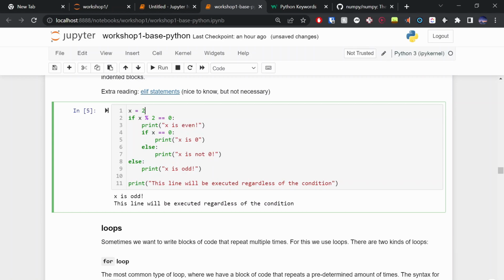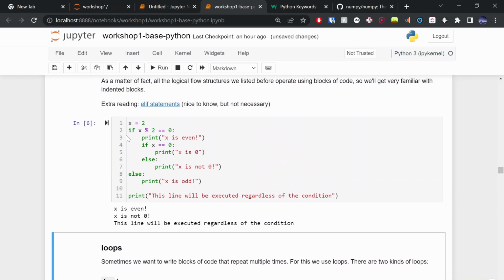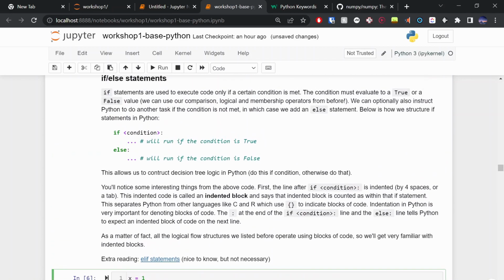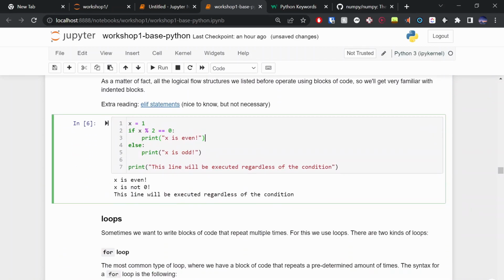So if I did something like this, what happens is x is 2, which is even, so it enters this block and prints out x is even. Then it looks at this other if-else statement and says, is x 0? Well, x is not 0, so it prints out x is not 0. Okay, so we can nest these as much as we want. Sometimes we just don't want to nest things too far, because it gets a bit clunky to read. I'd recommend also leveraging the other logical structures, which we'll cover just now.